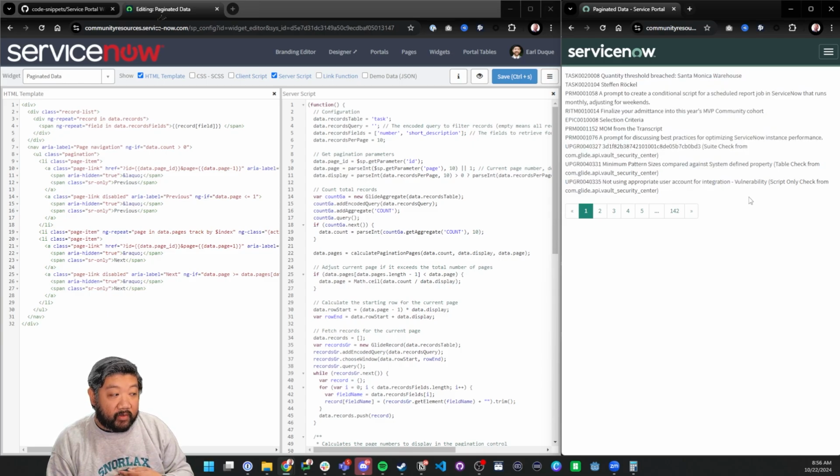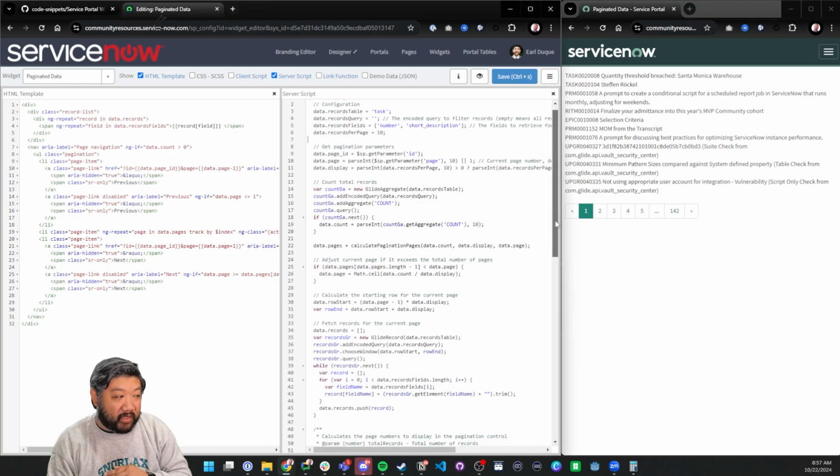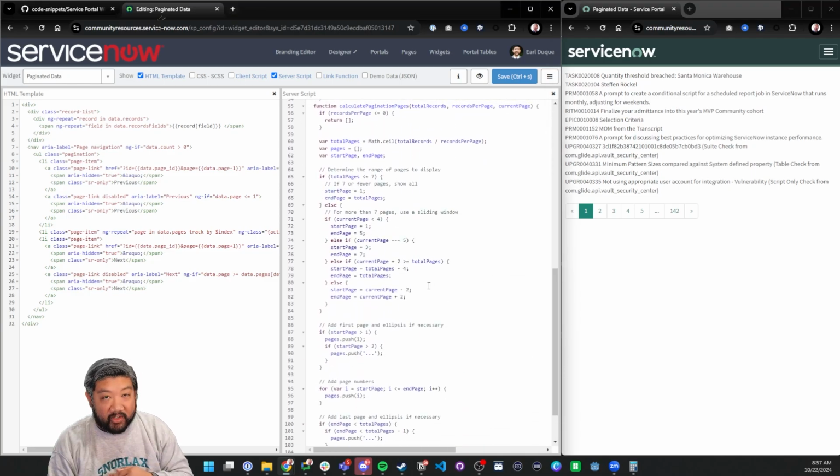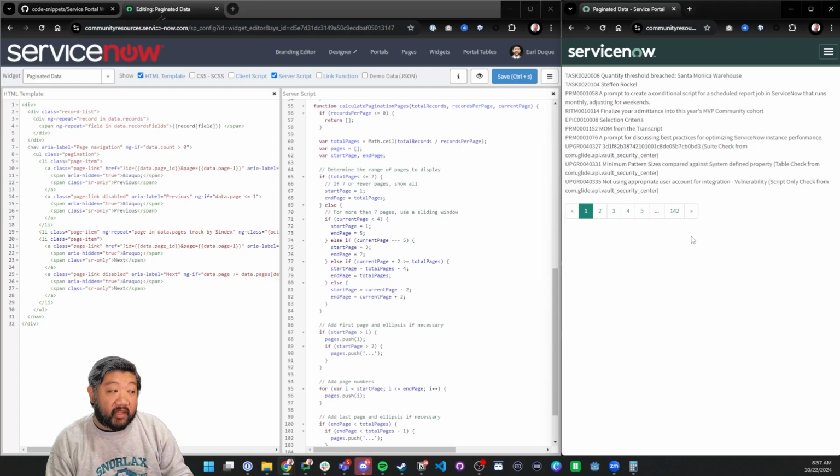But on the widget side, this is what happens just by copy and pasting it. It pulls the first 10 records and then paginates the rest. And this is actual server-side paginating with a proper window to know where you are on the page. And my favorite part of this is I set up the script so that the pages that are displayed is complex and very intentional. So you'll see on this instance on the task table, we have about 142 pages of tasks.